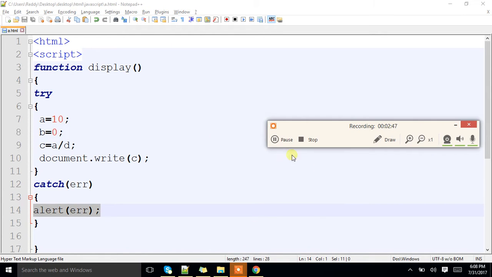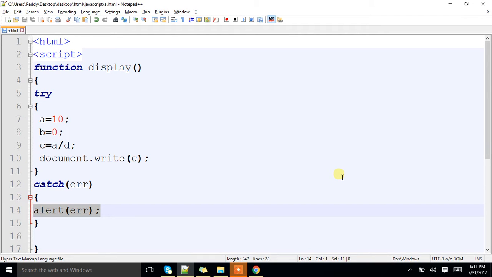Right up. Next, finally throw will come. Next, right down, finally. It is a block of code which gets executed exactly once, either if error is there or if error is not there in the program. Clear?